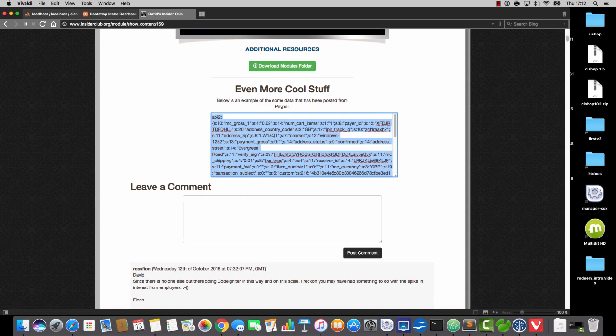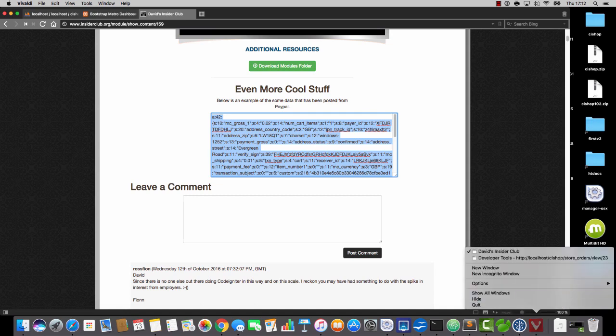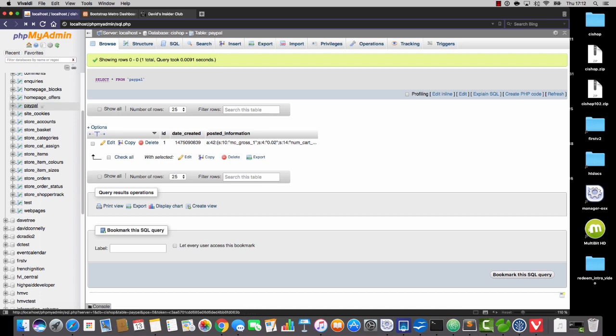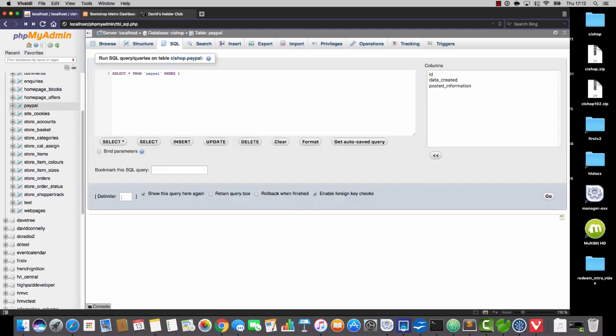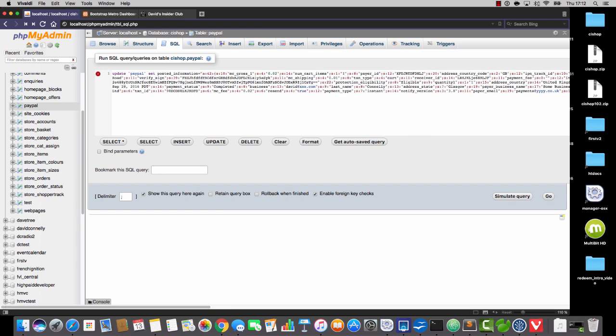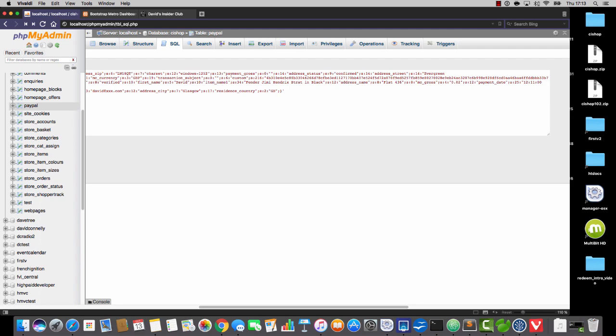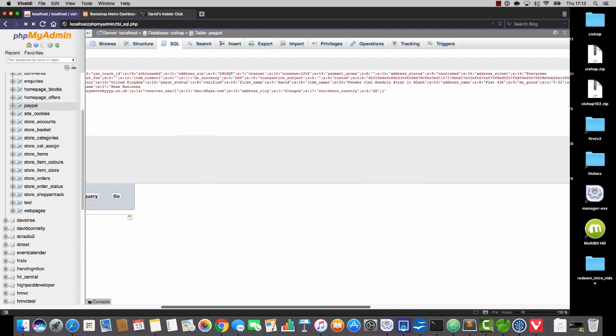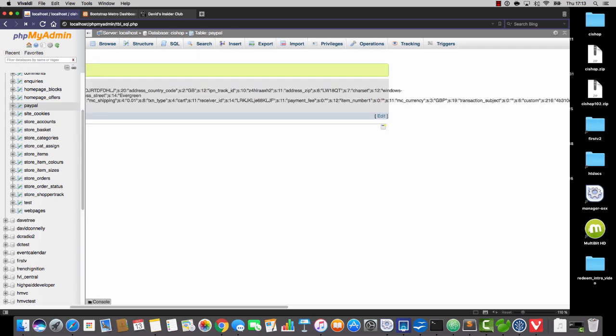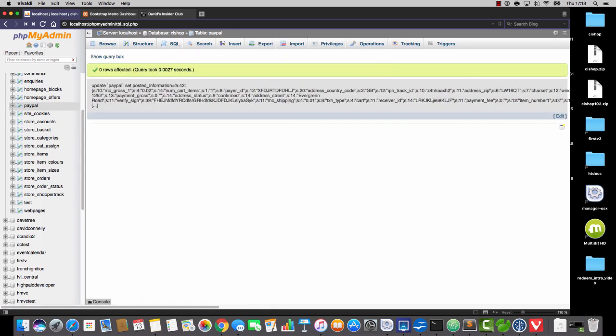Then we're going to head over to the database. On this PayPal table, let's just use my own information. I'm going to say update PayPal, set posted information equals, and it's got to be single quotes, set posted information equals that. Okay, and I'm just going to run this. So we have some posted information from PayPal.